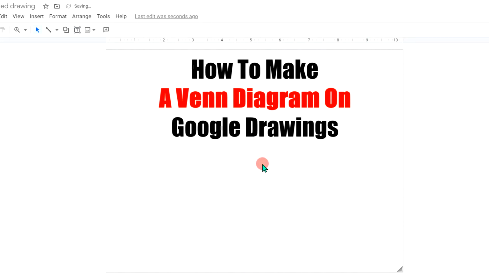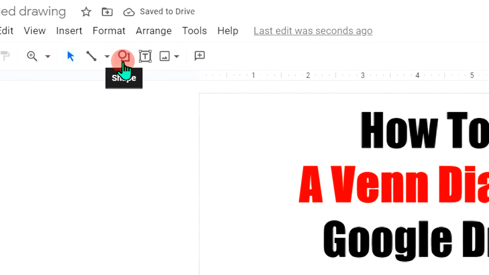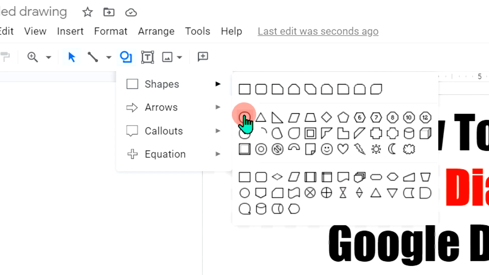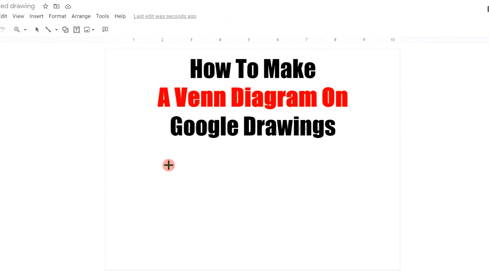Let's get started. To make a Venn diagram, you will see here option shapes. Click on the shapes option, go to the shapes and click on this oval option. Now you will see this plus icon. Press shift on your keyboard to draw a perfect circle.